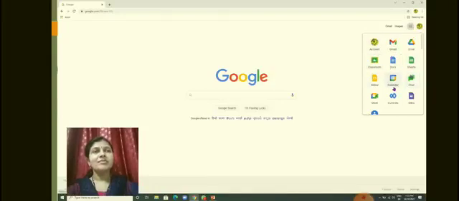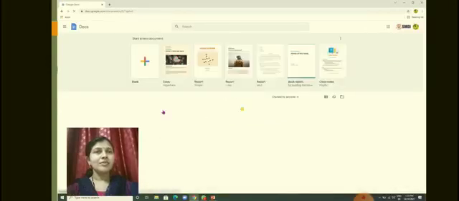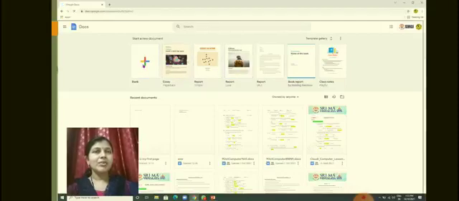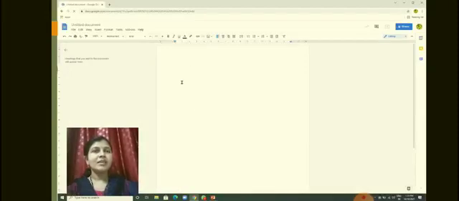Now I want to click on Docs, Google Documents. When you click on this, it shows you the template gallery, which includes blank and pre-designed documents. Now I will choose the blank document. When you choose the blank document, it will open. As you know MS Word, it displays like MS Word.